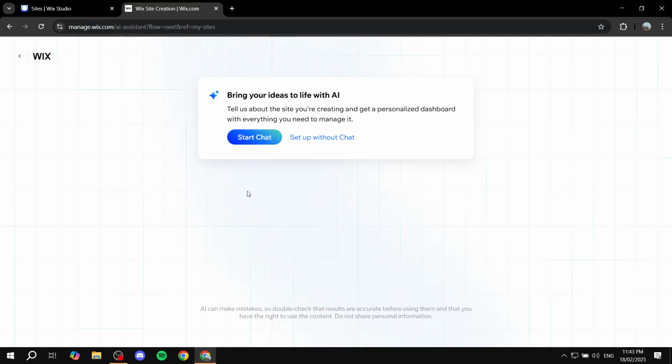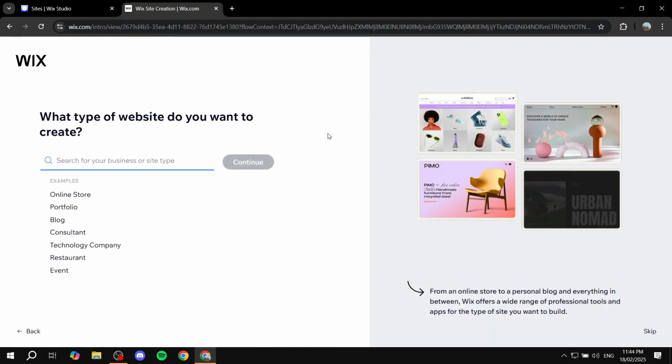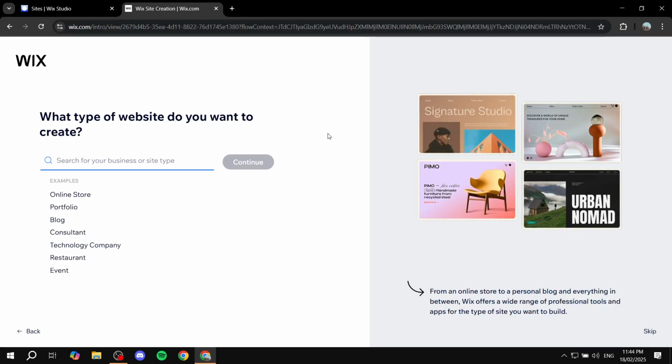But personally, I always prefer to go without AI. So setup without chat is the way to go for me. You can go with any of them. Either way is going to work fine. All of the details and design aspects you can always just change at any point. So I'm just going to click on setup without chat. And if you want to follow along, feel free to do so. If you want to go with the AI one, also feel free to do so.